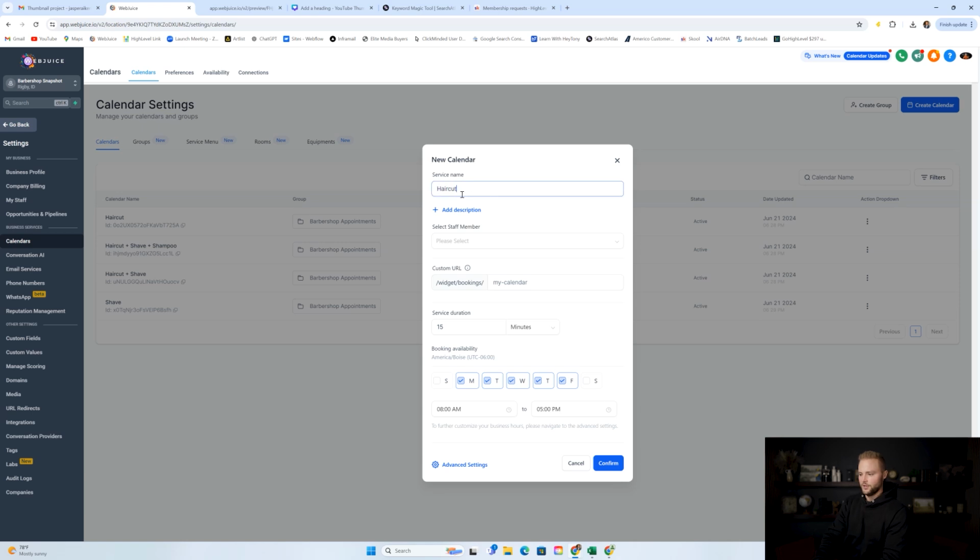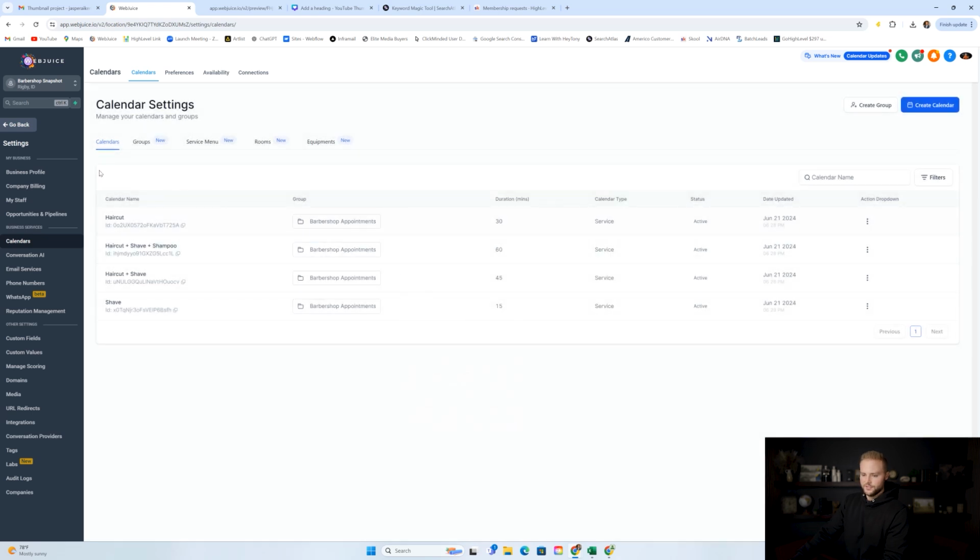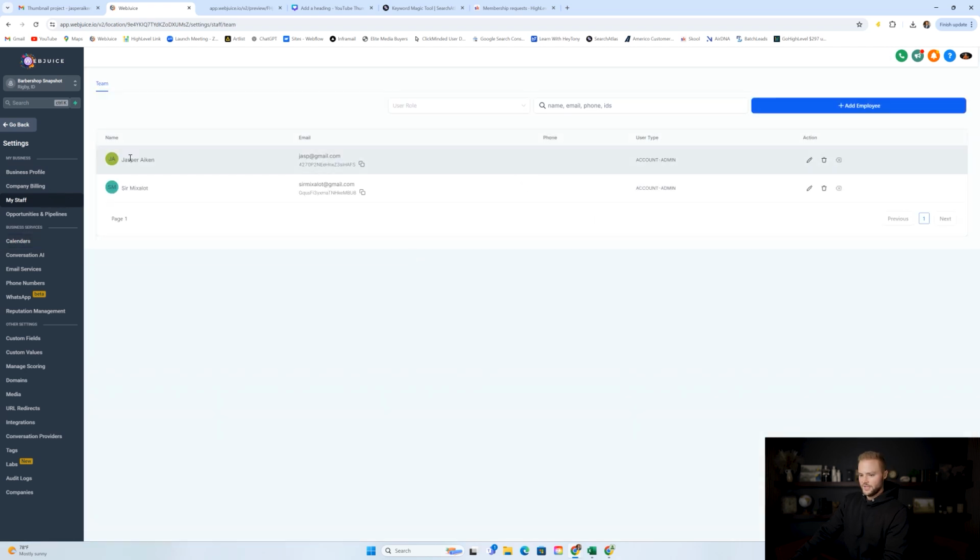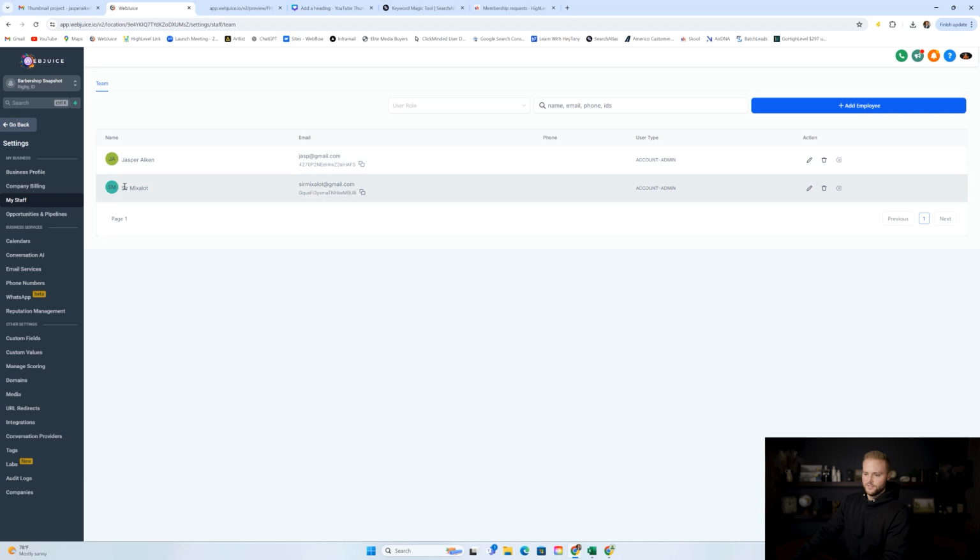So the first one I did was a haircut. Staff members, I selected Jasper and Sir Mix-a-Lot, which I'll show you actually first how to add the staff members, because that'll be important. You won't be able to create this calendar unless you have the staff members added in first. So you'll be in the settings, you'll go to my staff right here. You can see I've added in Jasper Aiken as one of the hairstylists, and then Sir Mix-a-Lot. We can add as many as we want. So I'll show you real quick.